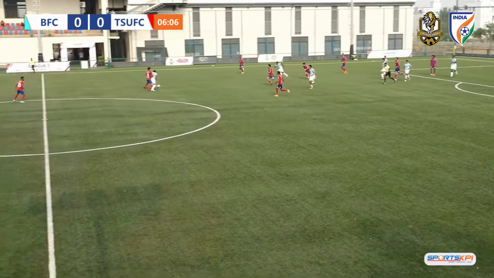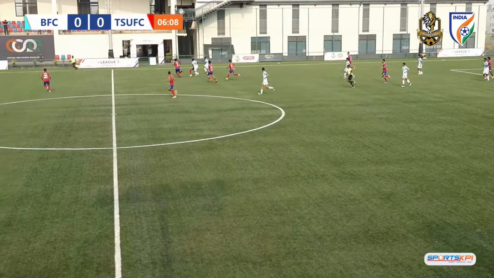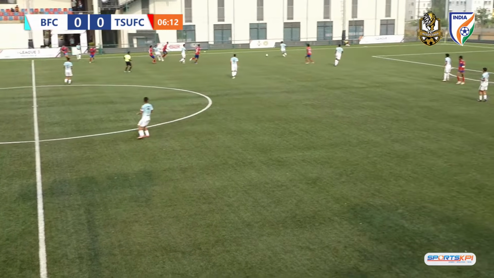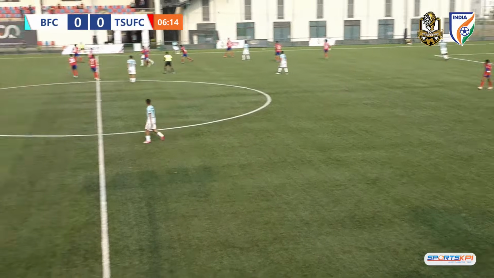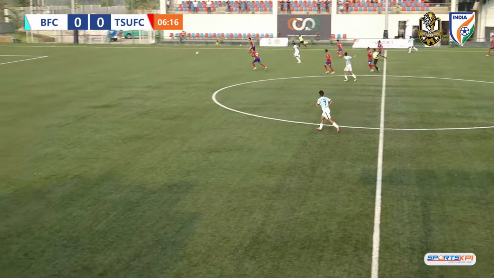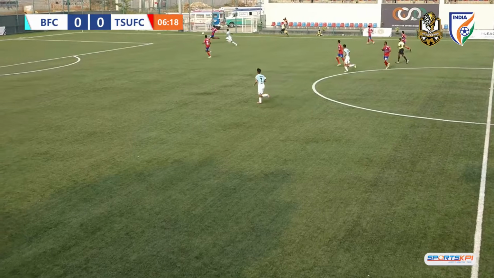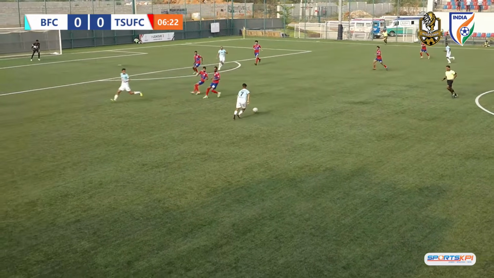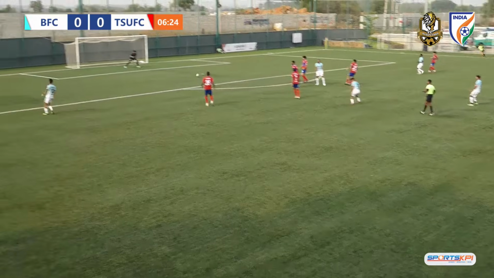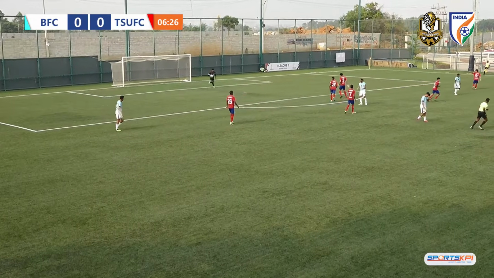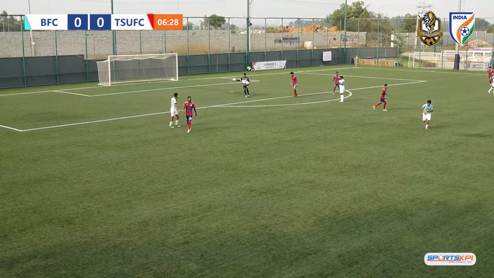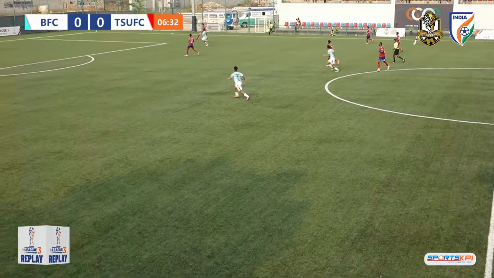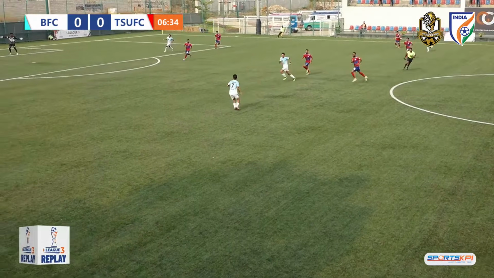Header. Cleared out. Counter. Through the center. They're still building it up. Afdal down there on defensive duties. Another attack from the right. Esang Mongba! He couldn't strike it cleanly. It was a very feeble shot that went straight to the player.